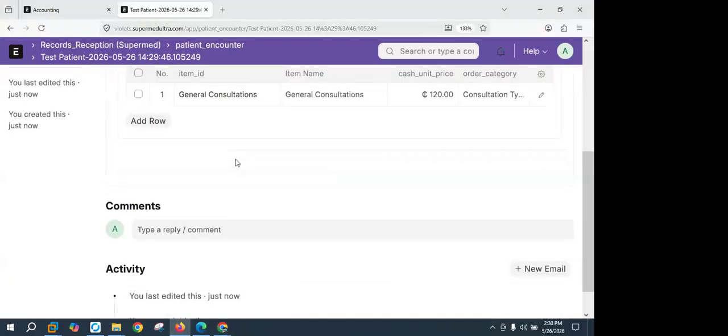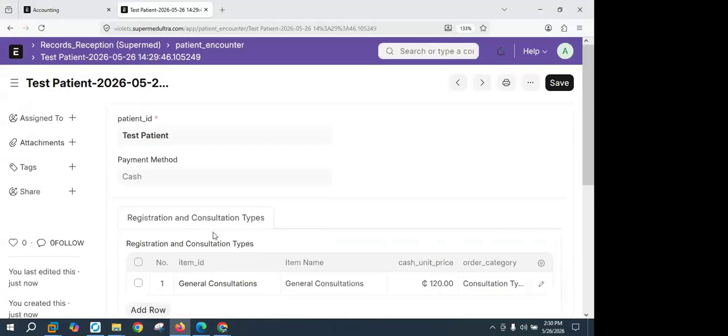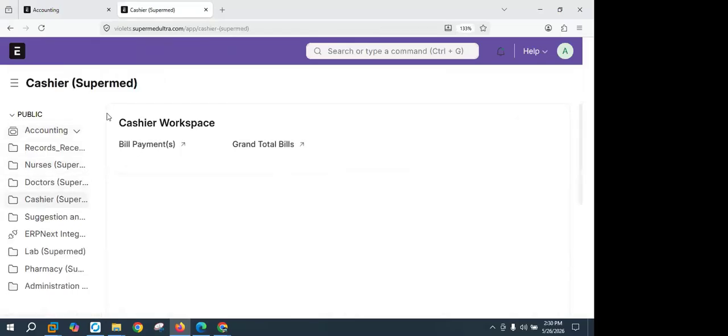So we've just booked a consultation for the patient. Obviously, depending on how we've set it up, if it's insurance or they have to pay for the consultation before they go to the next stage, they will go to the cashier's panel. Once we finish booking, they will go and pay at the cashier's panel. So we go back to our main home. Under the cashier's panel, they have the bill payments and then the grand total bills if somebody wants to know their full bill.